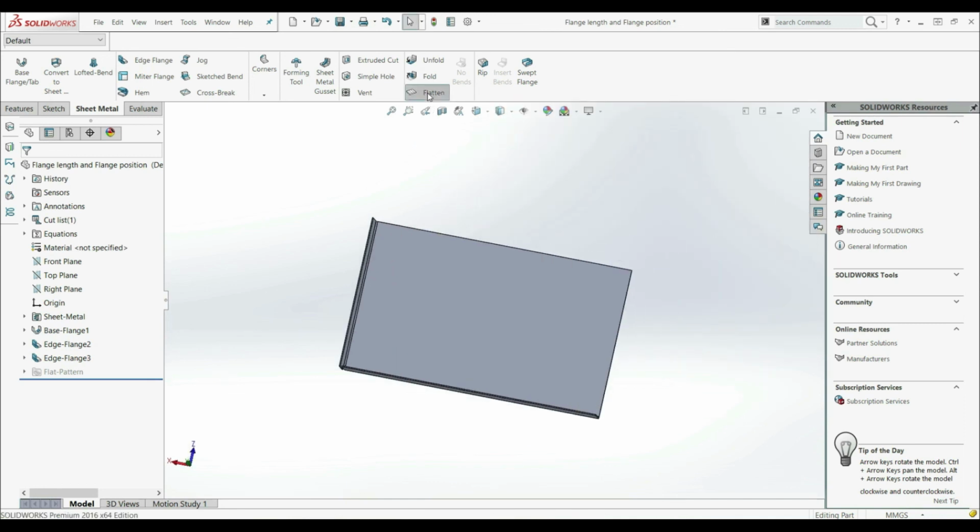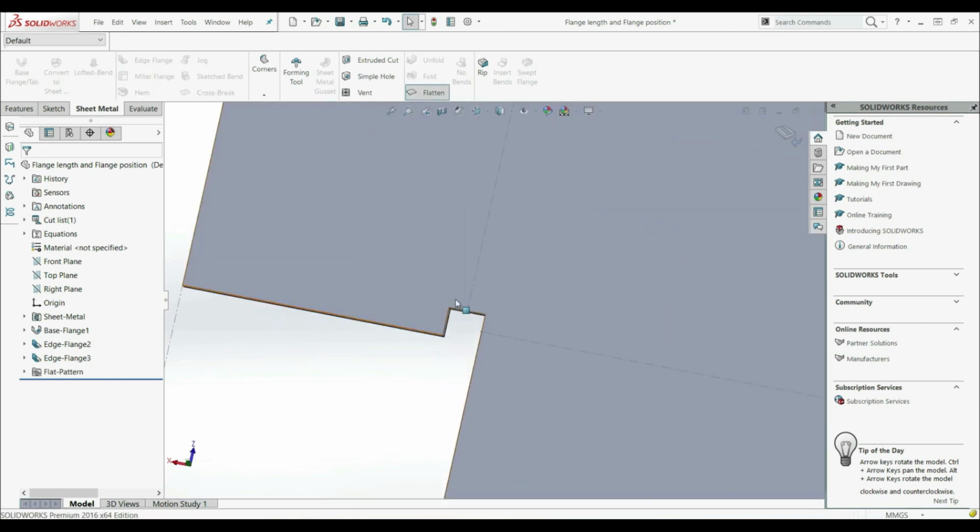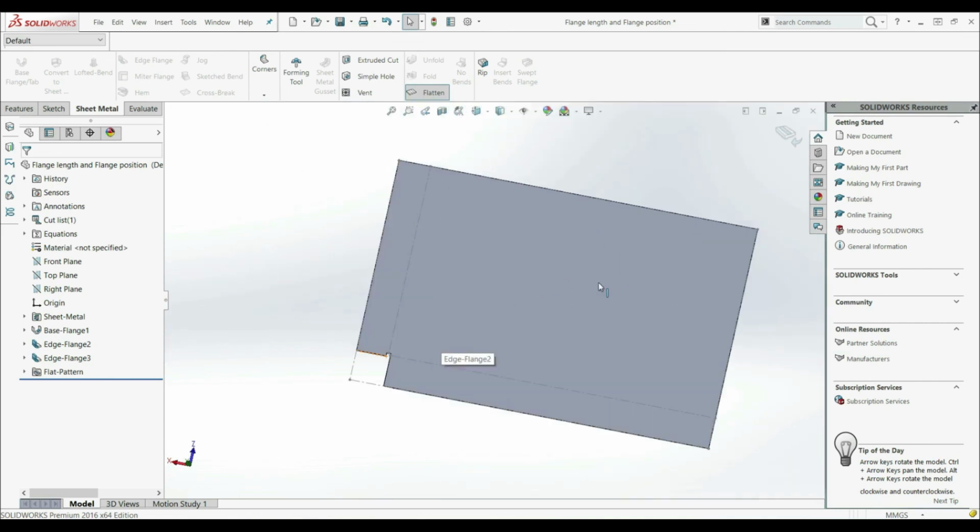Like this. Now if we go to the flattened version, now here we can see this cut, this one here. And this is it. Those are all the options that you have here with the edge flange tool.